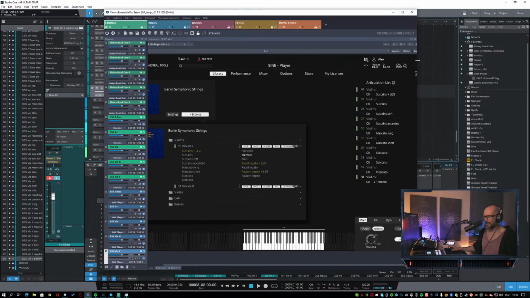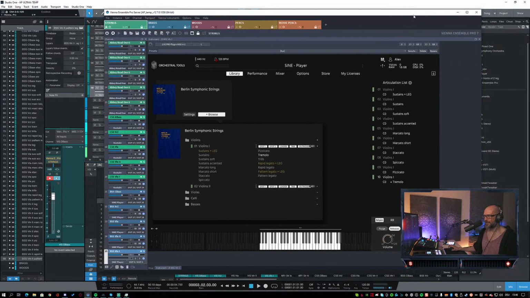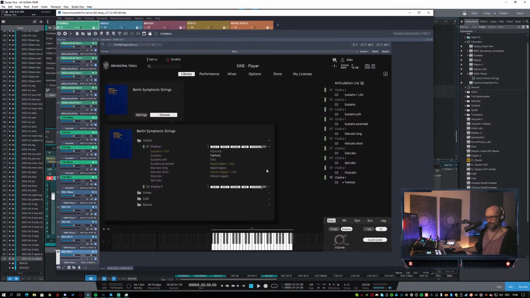Bring this up a little. Hope you can see that all right here. Tremolo trills. Rapid legato. I'm not loading these additional things here. So I got 13 articulations again in here.